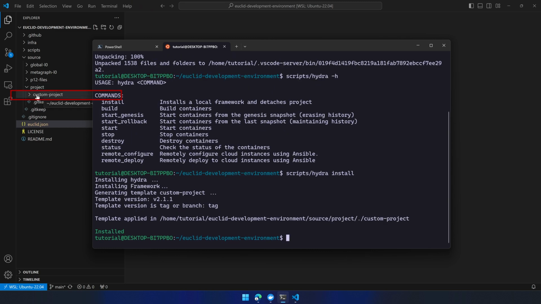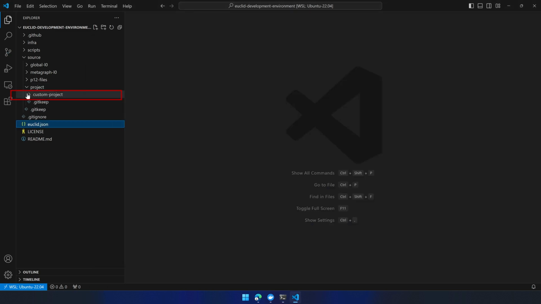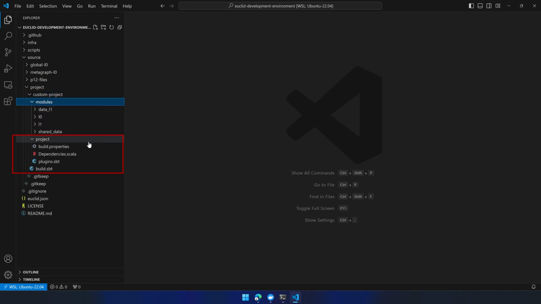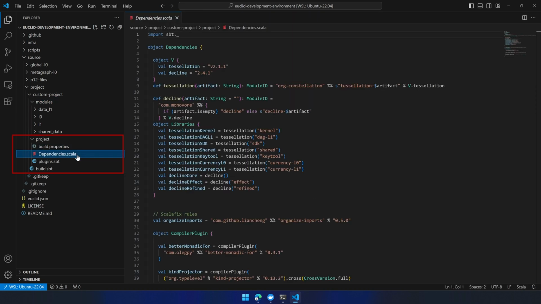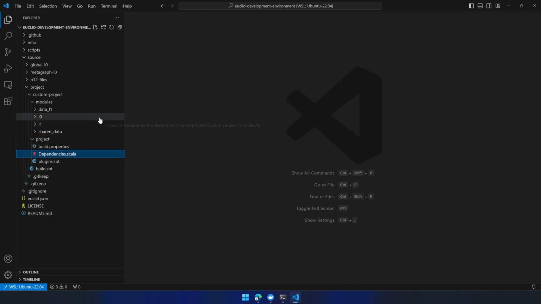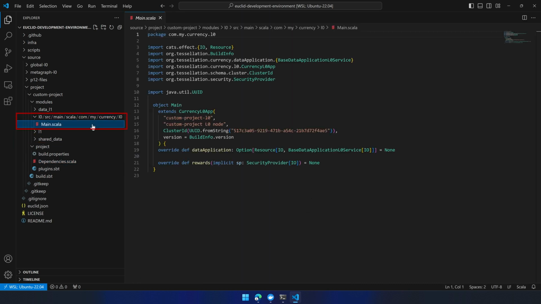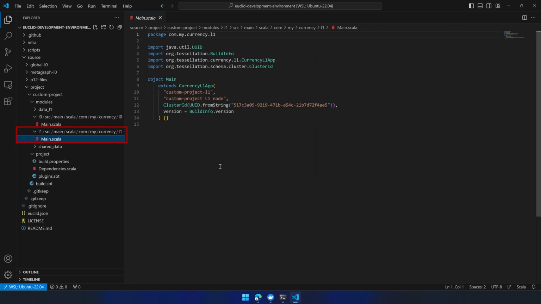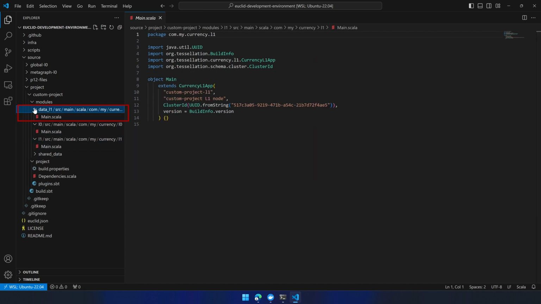After running the install command, you will notice it generated a new folder in our project directory. In the root and the project directory, you can find some files that contain your dependency definitions and instructions on how SBT needs to build your project. You generally don't need to modify anything in here. You have the L0 folder that contains your Metagraph L0 application. You can also find an L1 folder which contains your Metagraph L1 currency application and a data L1 folder which contains your Metagraph L1 data application.